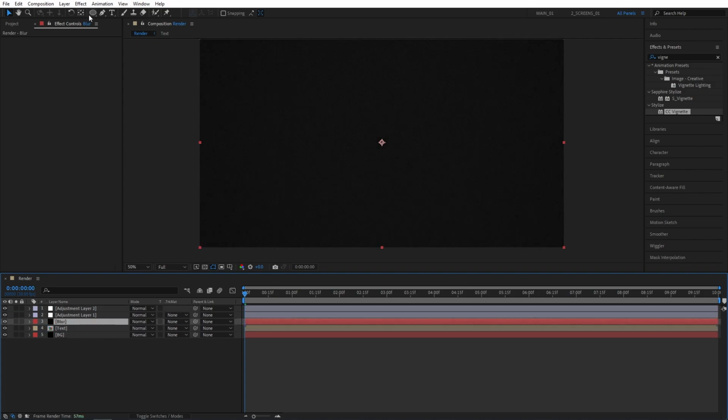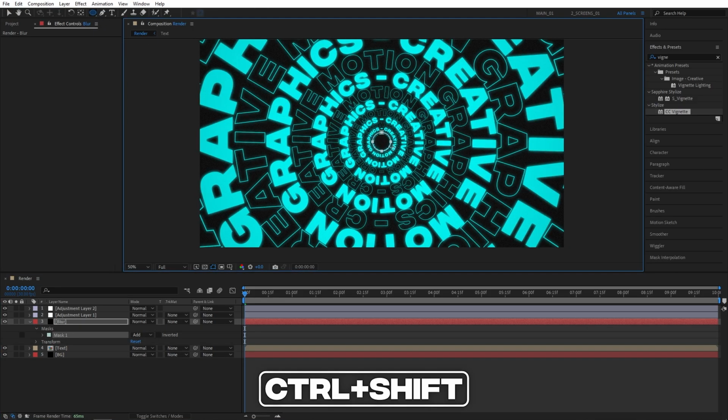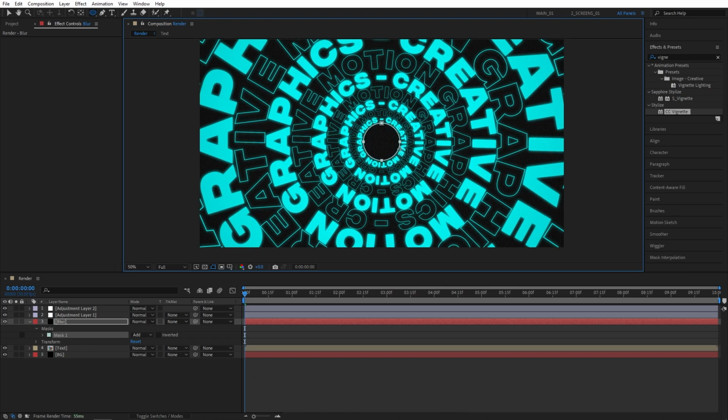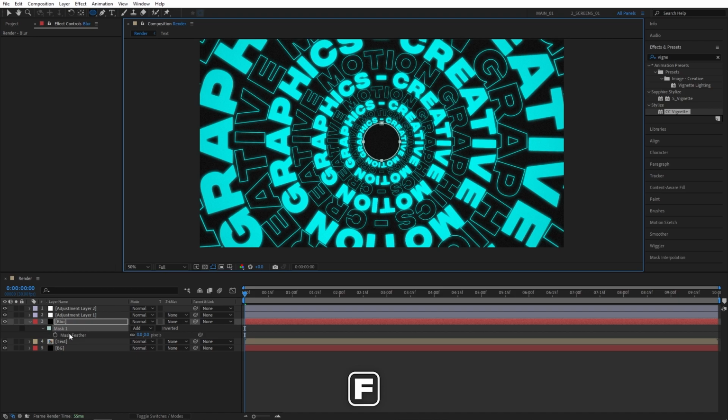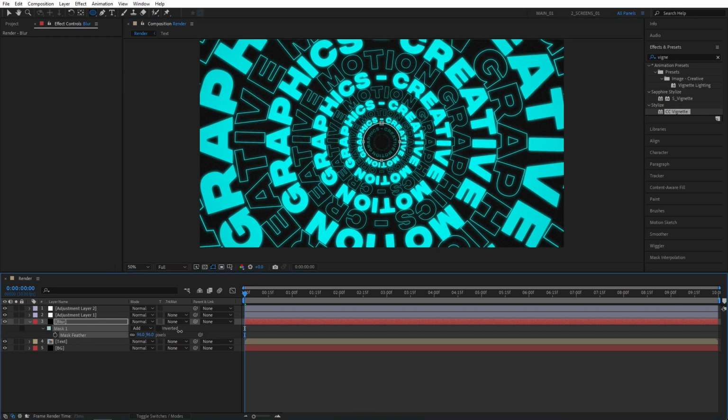Make sure that the blur solid layer is selected, then select the ellipse tool. And from the center of the composition, click and drag holding Ctrl and Shift keys to create a mask like this. Then press F on the keyboard to bring up mask feather and increase the feather somewhat high until you kind of darken out the center of the composition. And this will add a slight depth to the scene. And at this point, the animation is complete.